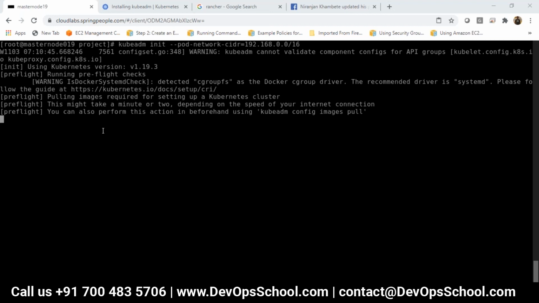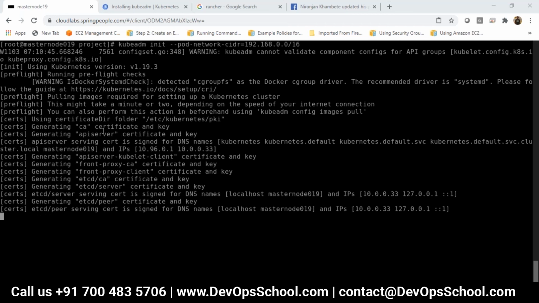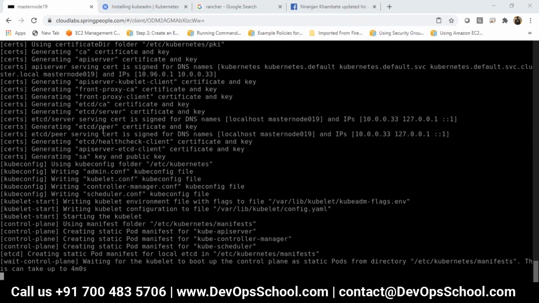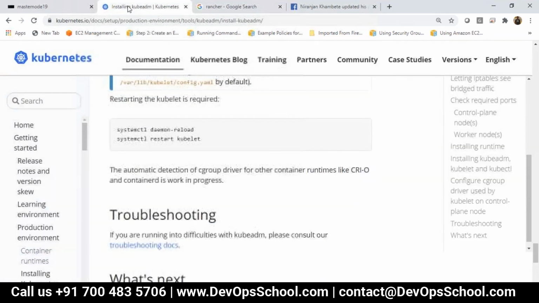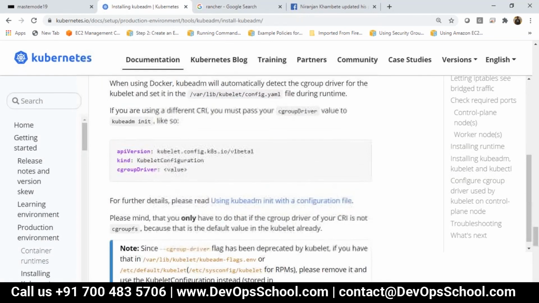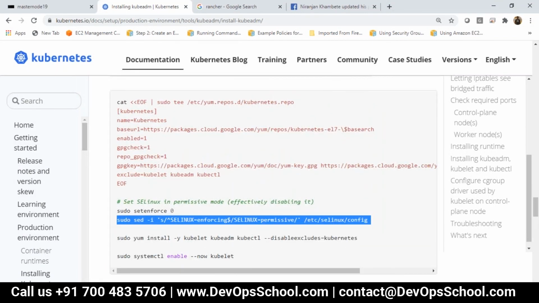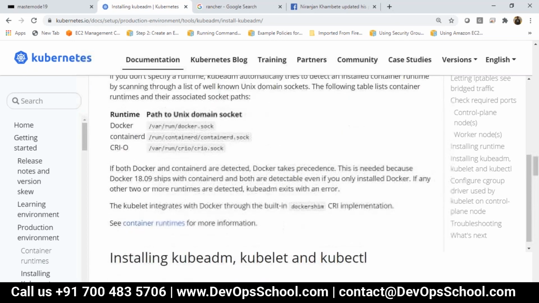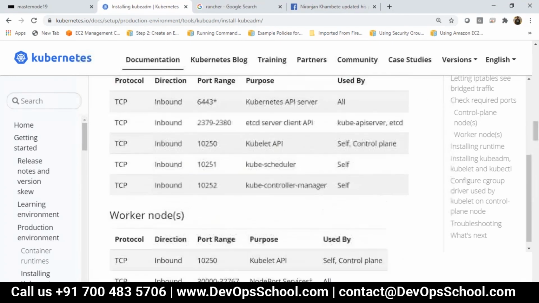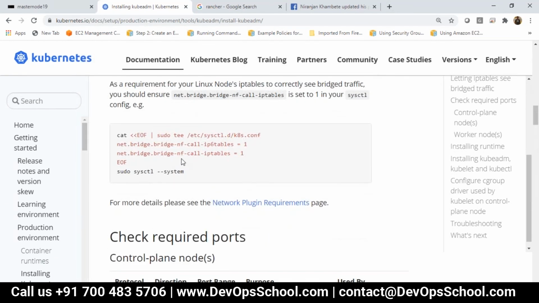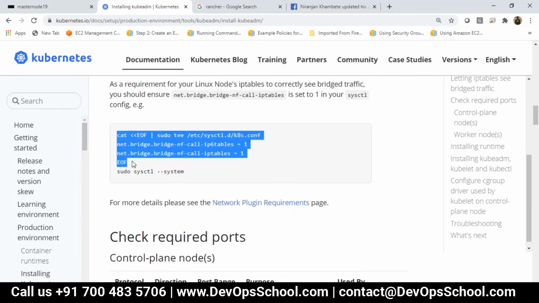I observed one error about iptables: the iptables content is not set to 1. Copy this cat end-of-file block, paste it, and then run sudo sysctl --system. Do it one more time, and you should not get that error.